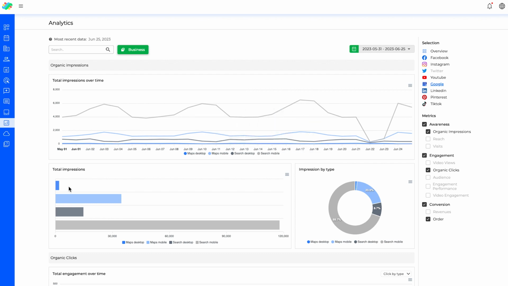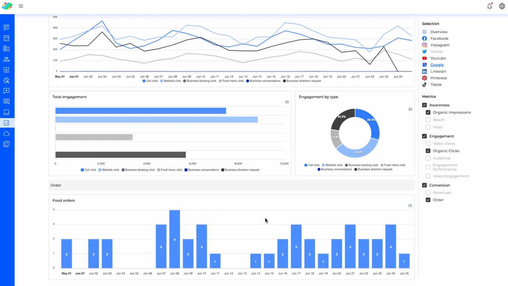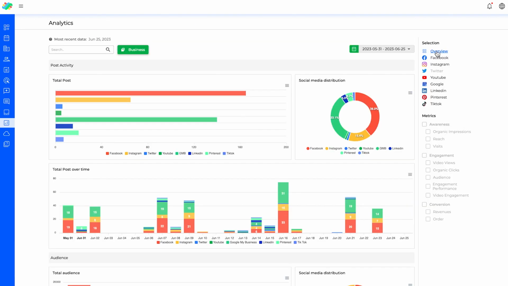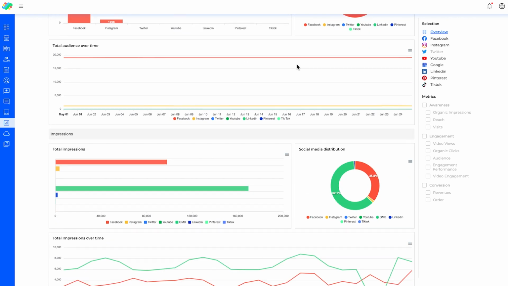Remember, analytics is not just about numbers and graphs, it's about unlocking valuable insights that can drive your social media success. Whether you're leveraging audience data, analyzing impressions, or measuring engagement, each piece of information plays a crucial role in shaping your content strategy and connecting with your target audience effectively.